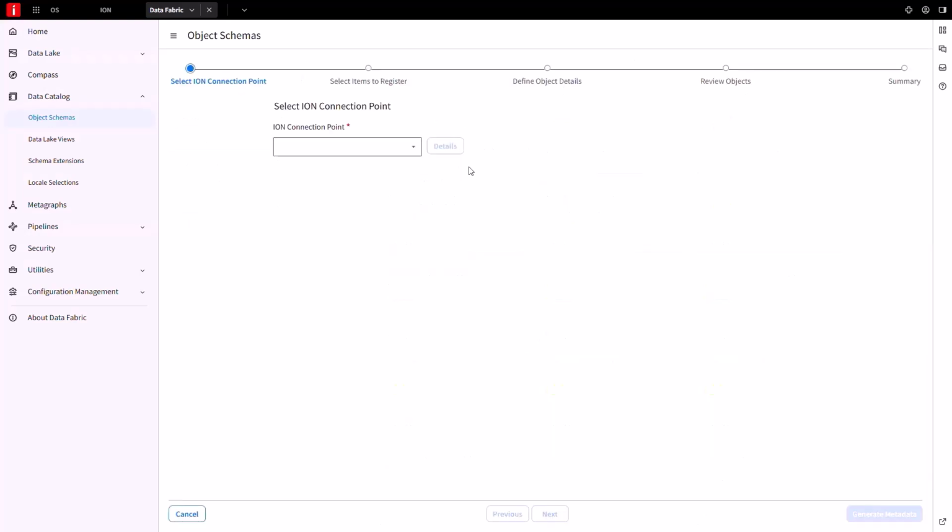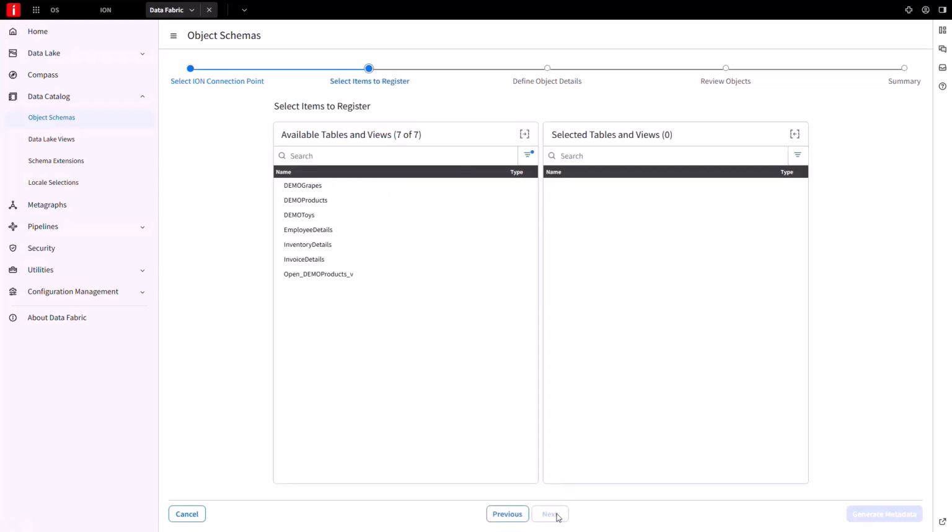More advanced options and configuration details are available in the product documentation on docs.infor.com. On the Select Ion Connection Point screen, use the drop-down to select the connection point that was just created, and click Next. On the Select Items to Register screen, choose the table or view you want to ingest through the Data Loader. Use the arrow at the top right corner of the Available Tables box to move the selected table over into the next column.